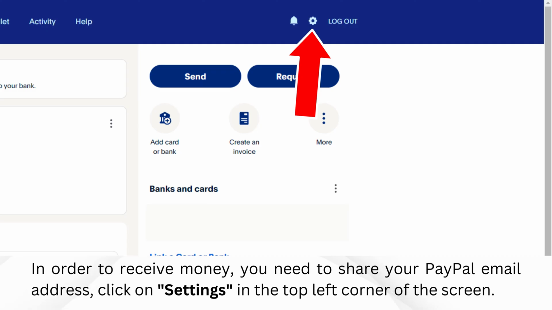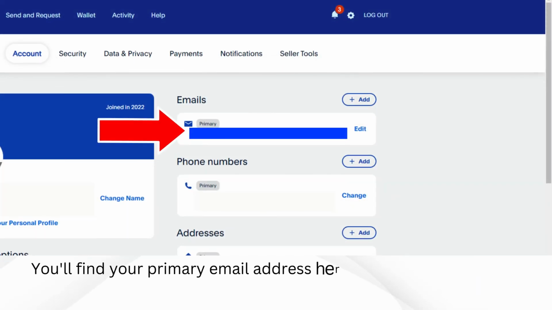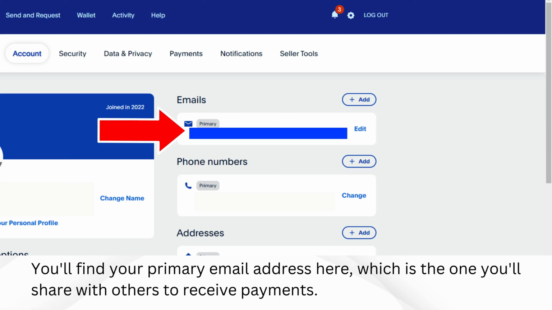Click on Settings in the top left corner of the screen. You'll find your primary email address here, which is the one you'll share with others to receive payments.